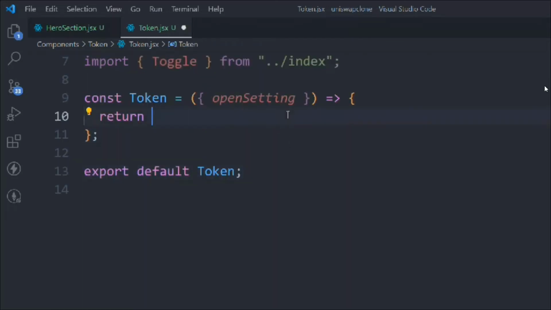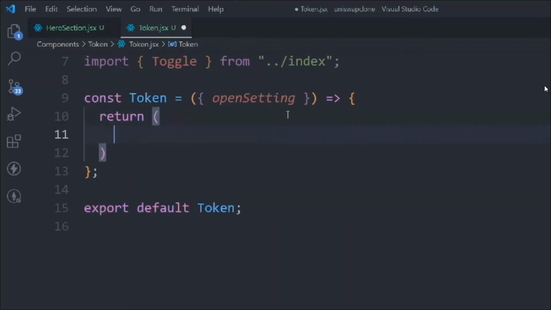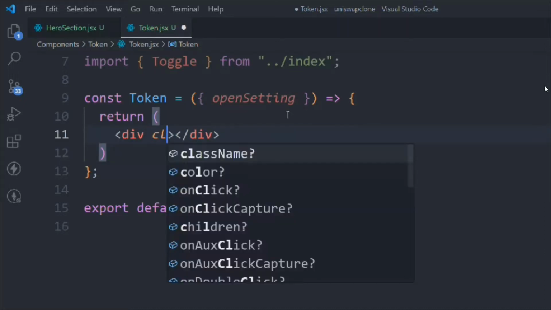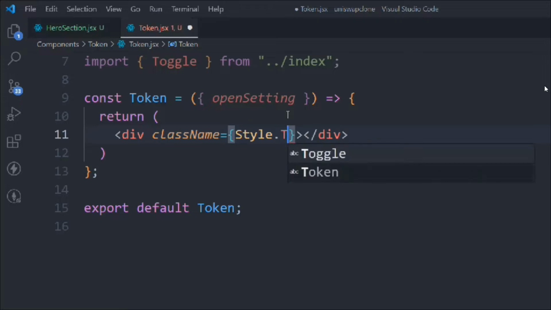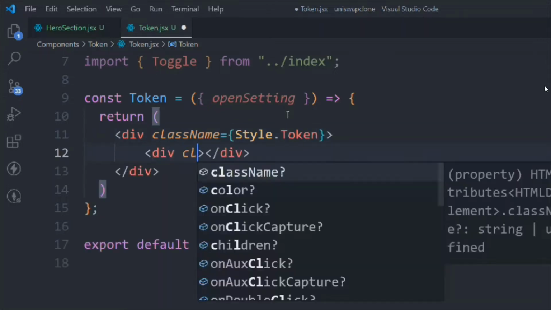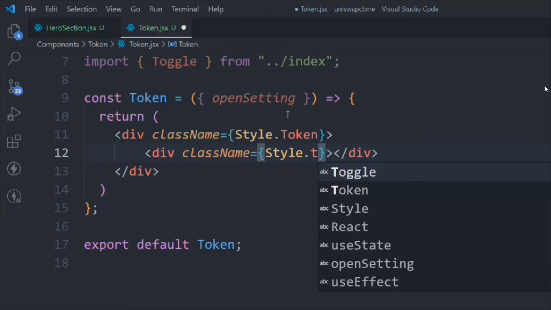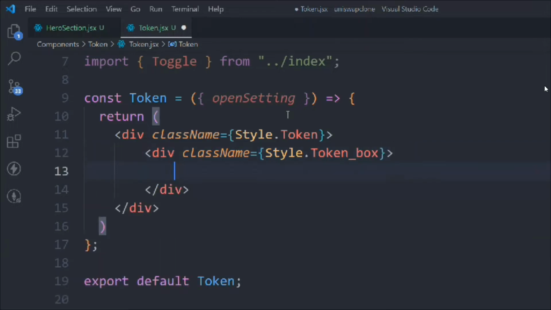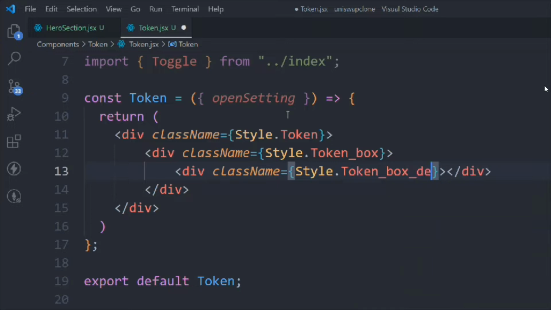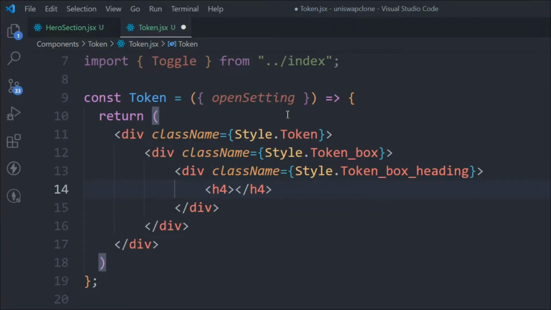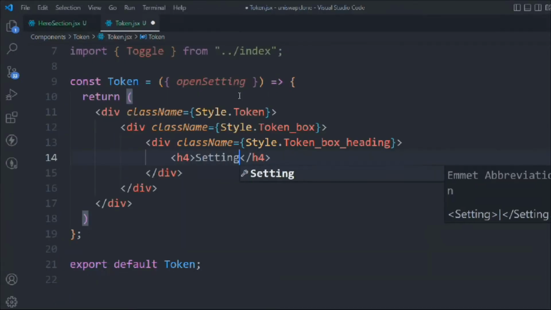Now we can start working on the JSX. So let's take a div. It will have a class, let's say token. Inside that we'll have another div. It will have a class called style.token-box. We'll have another div. It will have style.token-box heading. We'll have an h4, and here we're going to type our text, setting.